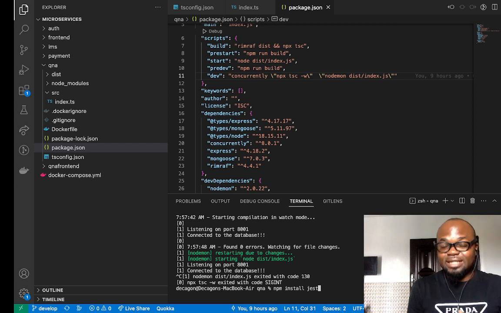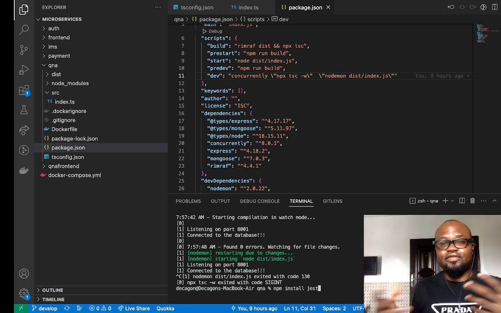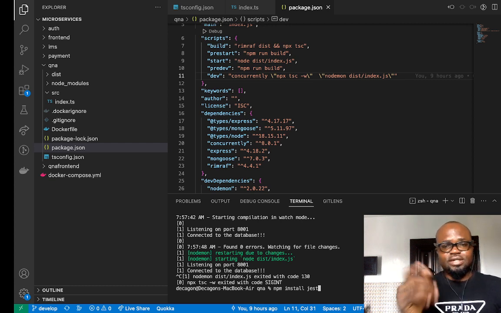There's also Supertest, which we are going to be using to test out the HTTP endpoints. Then for our front-end application, React, we are going to be using React Testing Library. So you're going to be able to see how to use different testing frameworks. We're also going to be using Cypress for our testing, but we're going to be starting with Jest.